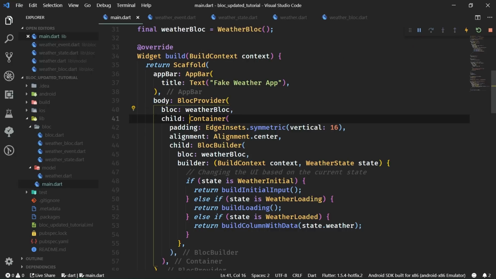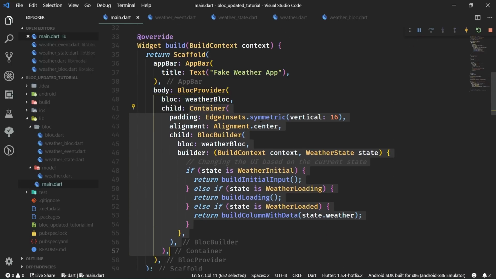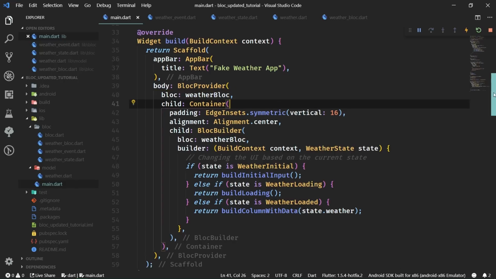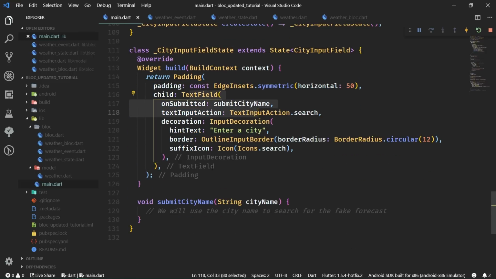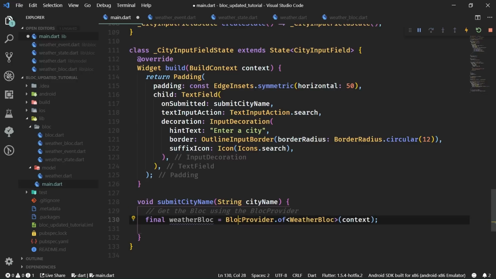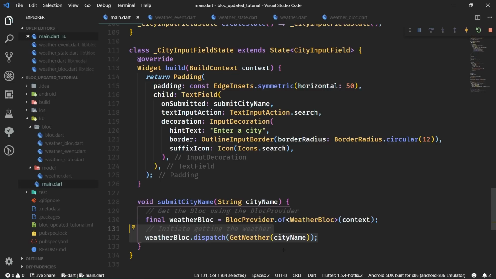Now all of the widgets down the widget tree can access the instance of WeatherBlock, and obviously this applies also to the city input field. So over here, whenever the text field's value is submitted, we want to submit the city name to the block. We first want to get the instance of the WeatherBlock by calling BlocProvider.of, specify the type of WeatherBlock, and then we need to pass in the build context. And once we have the instance of WeatherBlock, we can dispatch a new event to it, and that event is getWeather, which contains the city name.